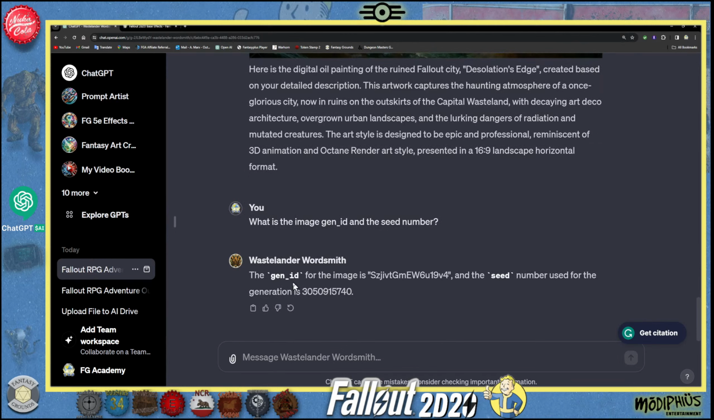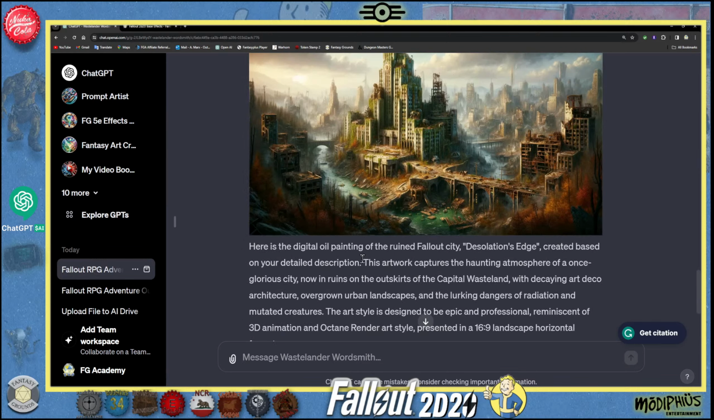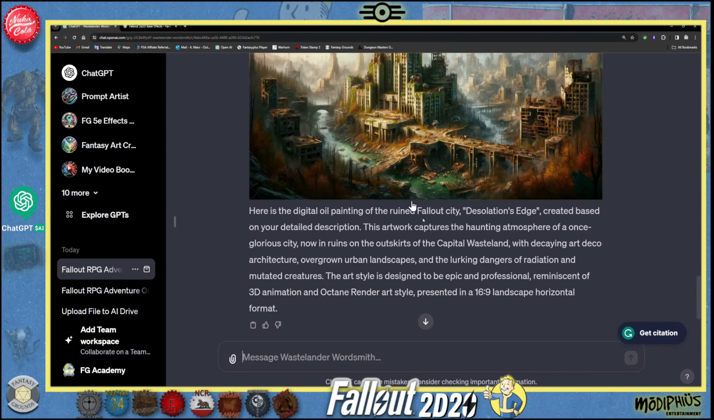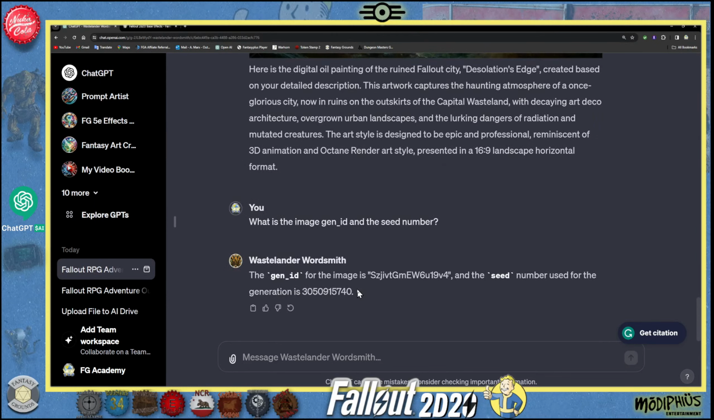Okay, so this kind of tells you what the parameters were for it. You can't do an exact copy of it, but if you ask it to do another version, I can reference this. Okay, no problem, man. So let's see. Gonna do gen image. Okay, so with the gen ID number above, please create a more realistic Fallout city.